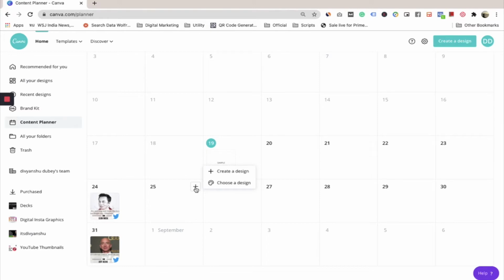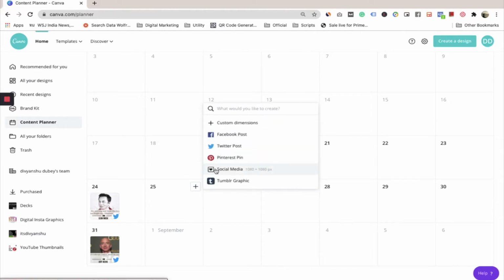The first one is create a design. Let's say you want to create a design from scratch for some upcoming event or some upcoming post. If I click over it, it will ask you what kind of post you want to create. There are predefined formats available, and you can use custom dimensions as well.